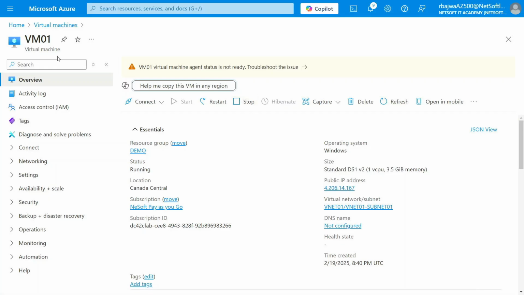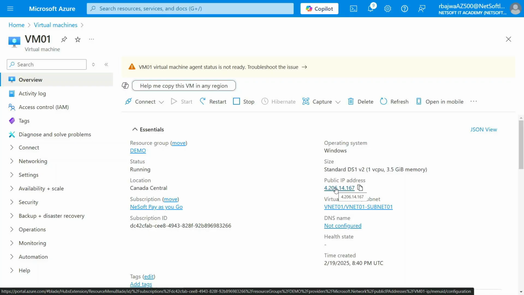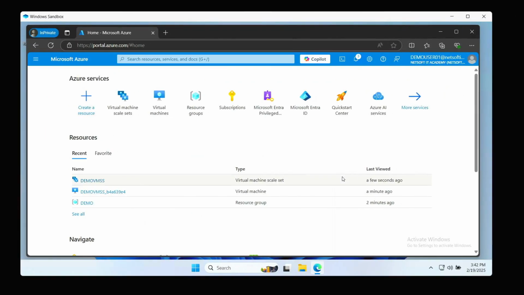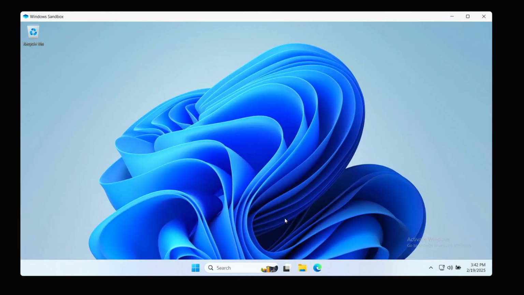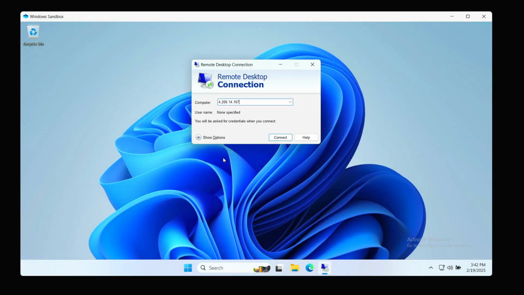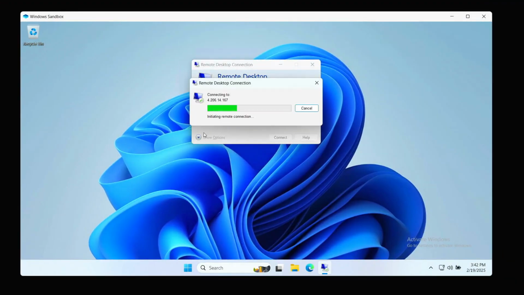Now, if a machine has a public IP, that actually means this machine is kind of exposed, not a good thing. But at least we can put NSG on top. So let's try to do that. But before that, let me copy this public IP and let's try to connect with this machine. So I will go to my sandbox and RDP. I copy this public IP and paste it here. Let's see what happens.